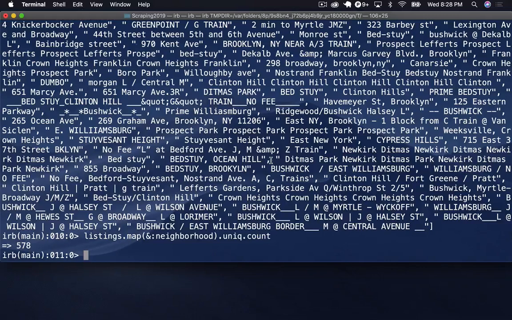In the last episode, we actually finished up the scraping piece of this, where we went and got all of the data for the current apartment listings in New York City. In this episode, we need to do a little bit of data cleaning. So let's take an example to look at.